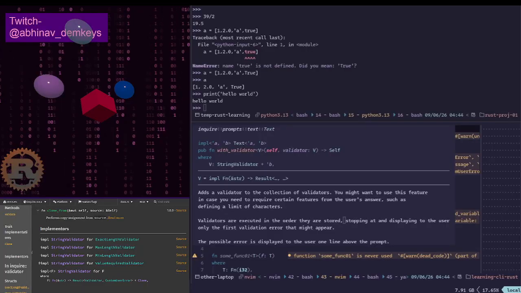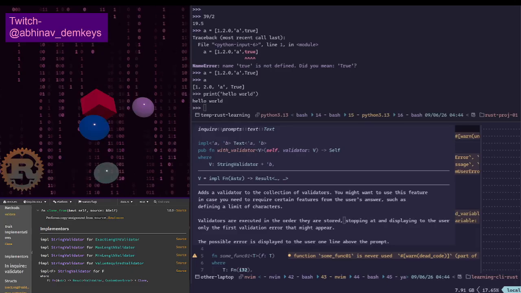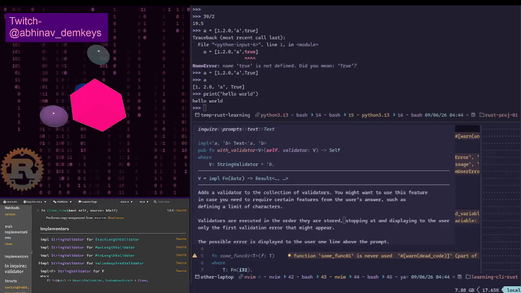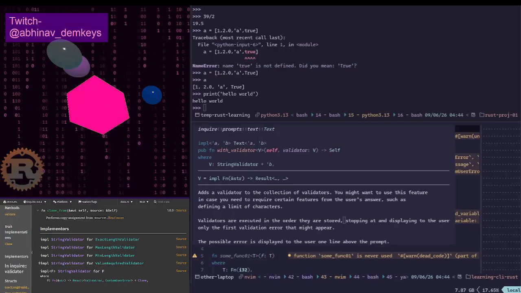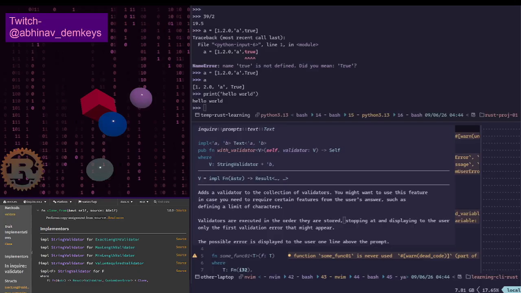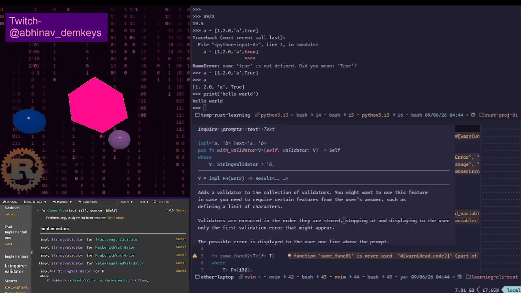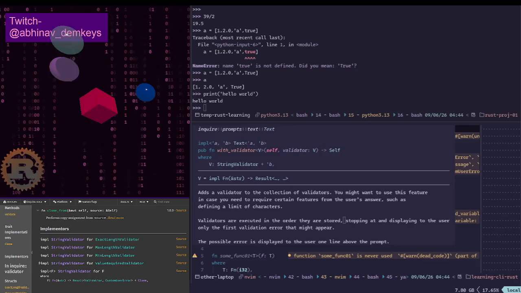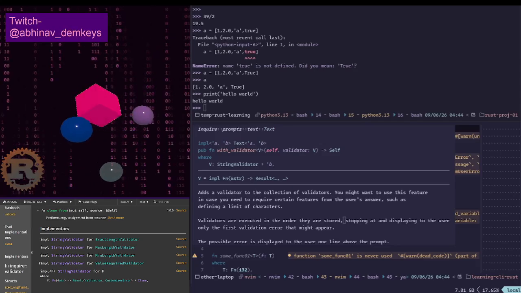Okay, dude, that's actually crazy. Hold on, that's actually crazy. So we can... okay, so this is an example of a blanket implementation, isn't it? This would be an example of a blanket implementation.